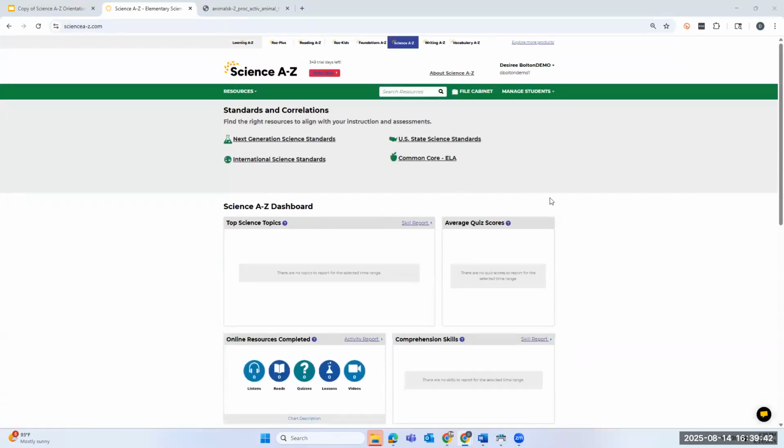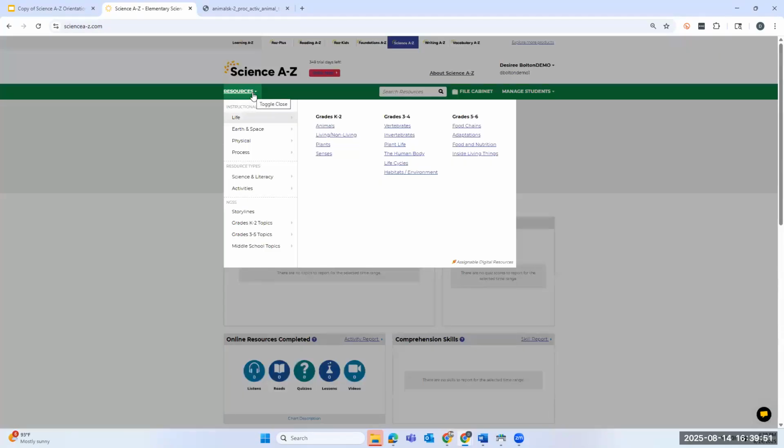And we're just going to begin with some general navigation. So the first thing I want to point out are your resources. In the resources tab up at the top, you'll find all the instructional resources to support your planning for small group, individual, or whole group instruction.